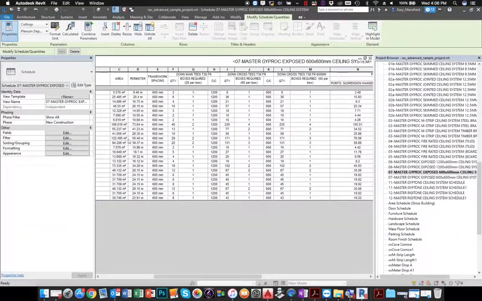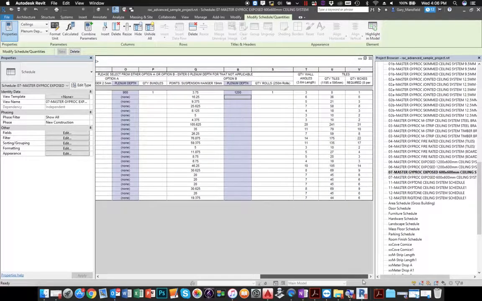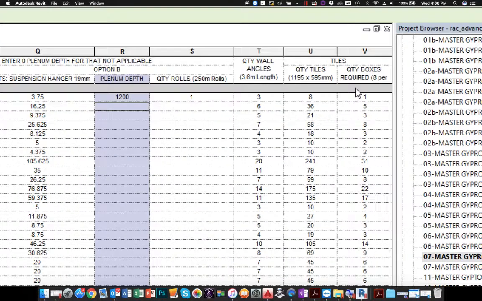And finally, the Revit schedule will also calculate the number of tiles required for each instance within your project. The number of tiles and the quantity of boxes required.